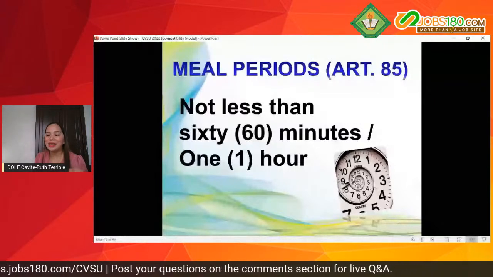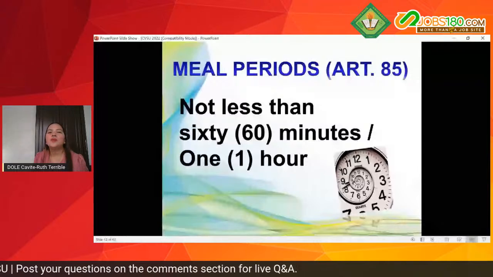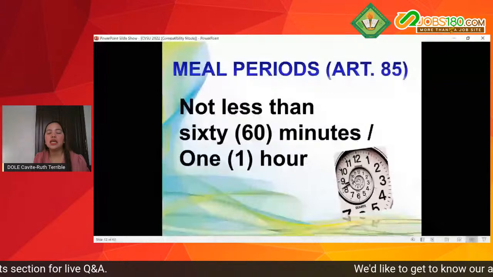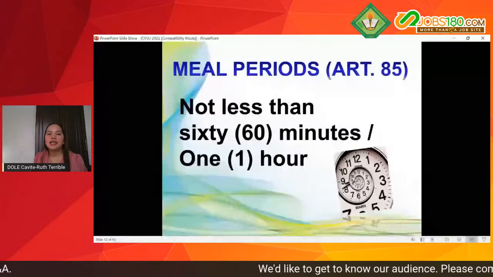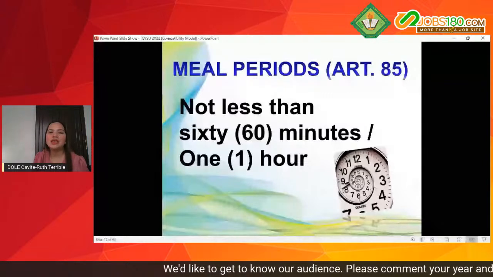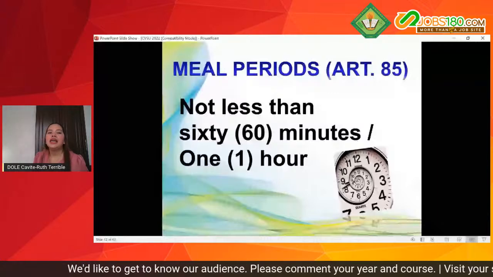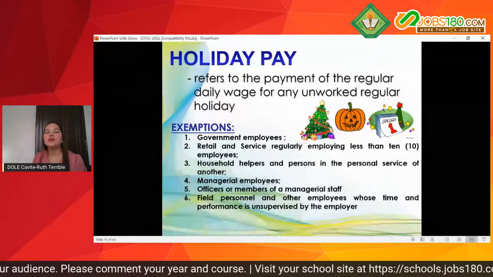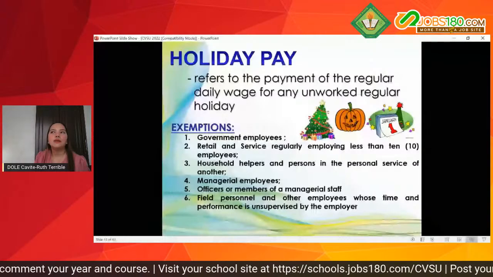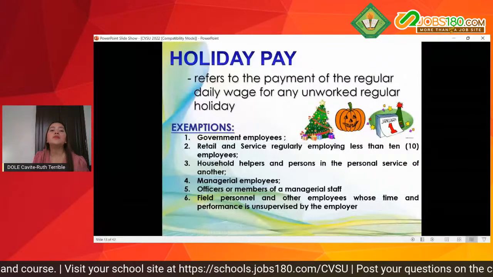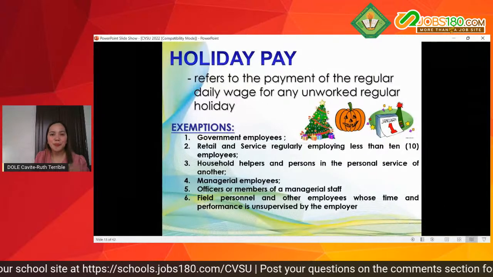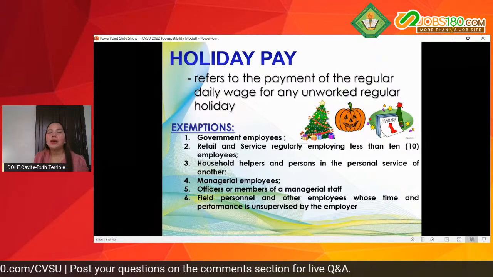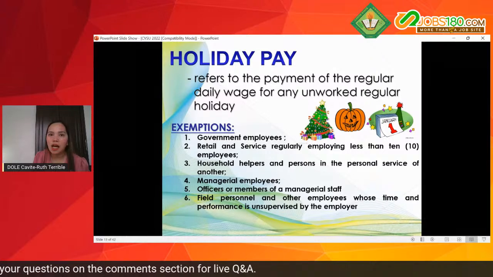Let's move on with the holiday pay. So tomorrow po, we will be celebrating the Bonifacio Day and that is considered a regular holiday. So alam naman po natin ang rulings when it comes to holiday pay. It refers to the payment of the regular daily wage for any unworked regular holiday. So we are very well aware na kapag pumasok ka during holiday, double pay. But this holiday pay refers to the payment of any unworked regular holiday.